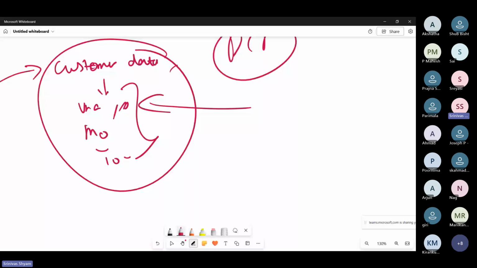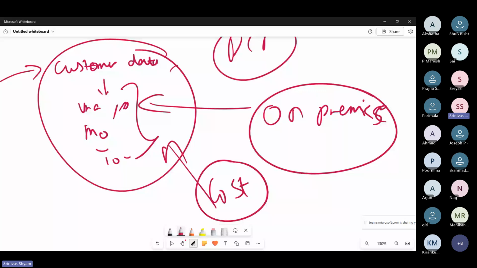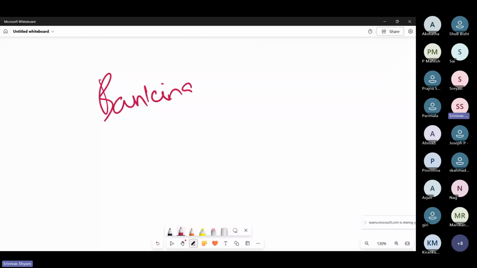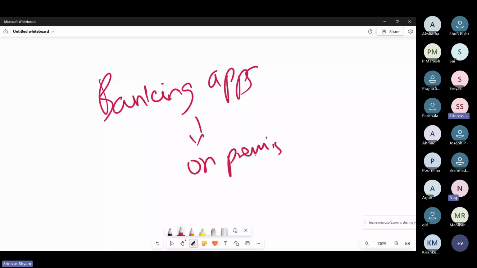We have to go with on-premise. This is also one important point. There you don't see the cost. The more weightage is given to the customer data or that secured data. That's why banking applications generally you will see on-premise only, but they will have some applications. Yeah, please go ahead. That means cloud is not secure, sir?